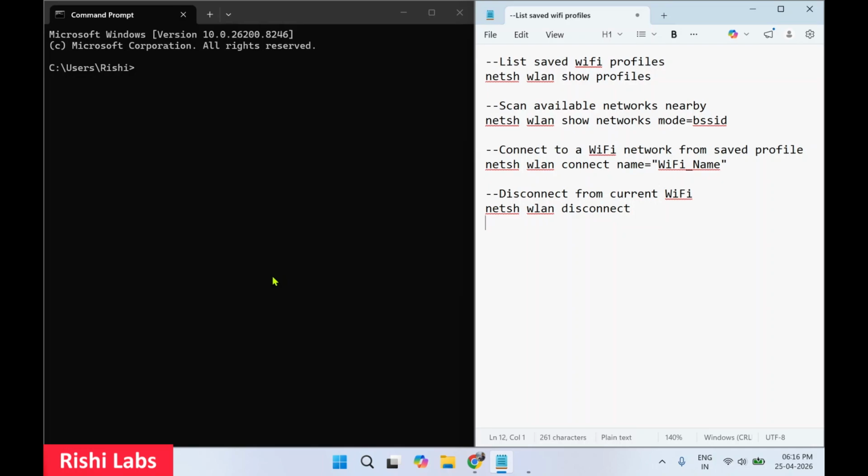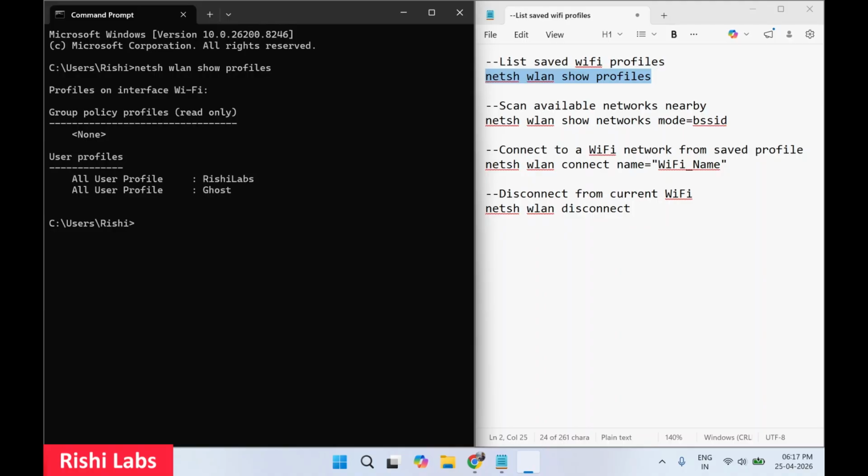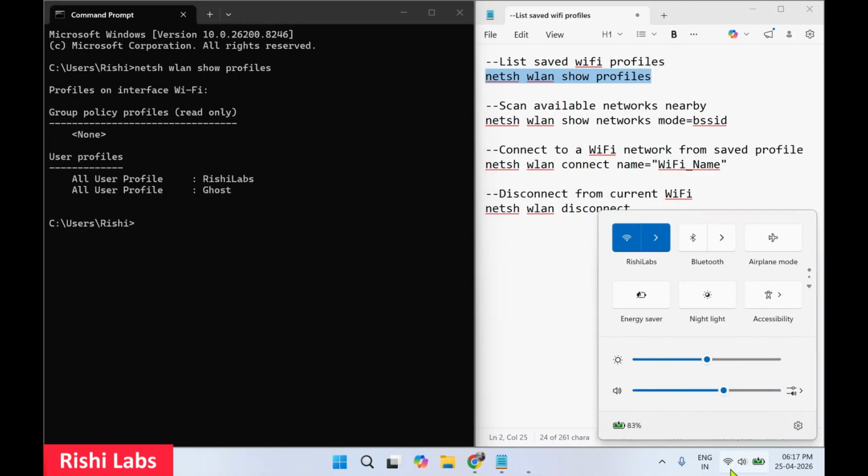In today's video, we will see how to connect to a Wi-Fi network and also how to disconnect from a Wi-Fi network. In our case, we are going to connect to a Wi-Fi network which is already a saved profile. So first we'll enter the first command, netsh wlan show profiles. You can see here two profiles are already saved. That means we have already connected to Rishi Labs as well as Ghost, and its password is already saved in this computer. Now you can see over here that currently it is connected to the Rishi Labs Wi-Fi network.